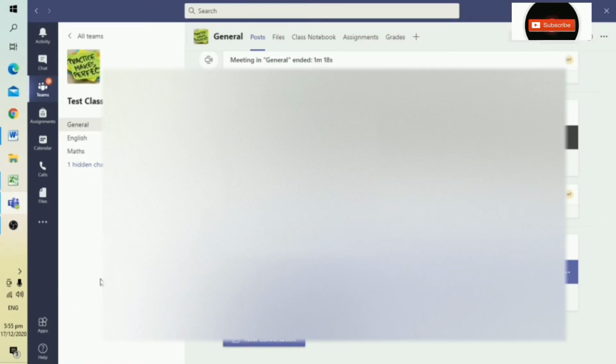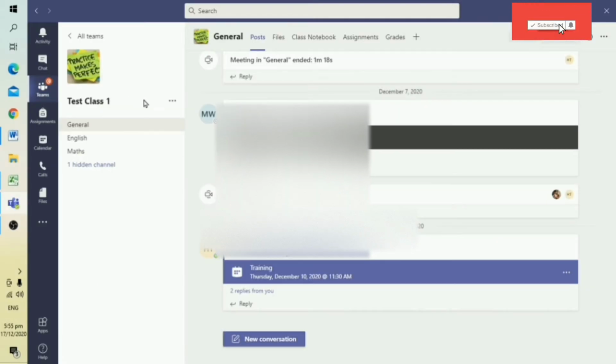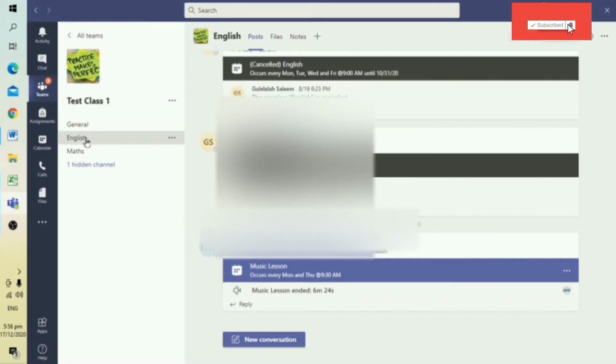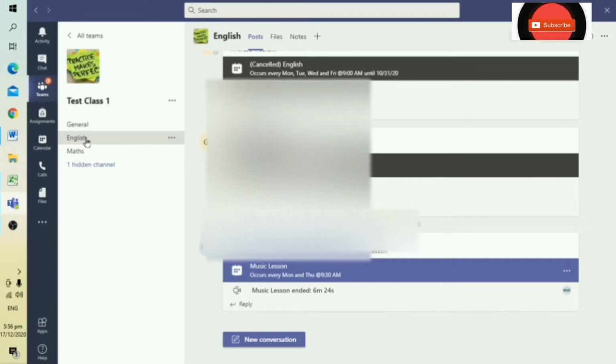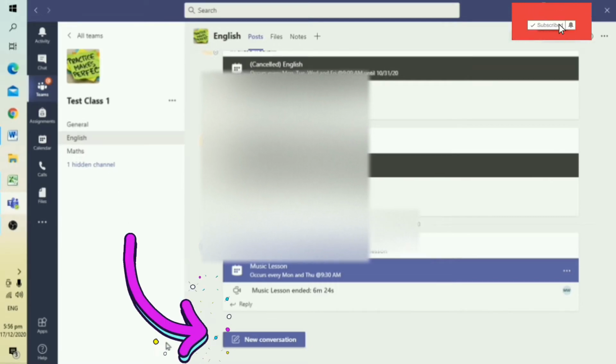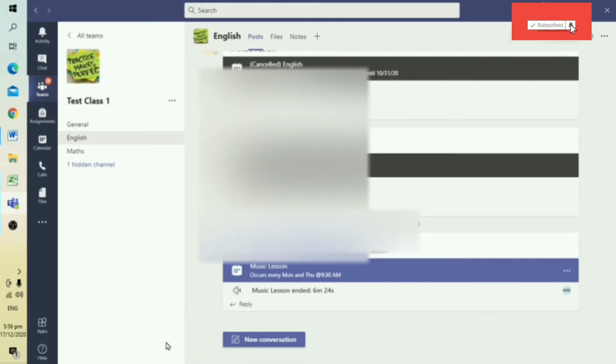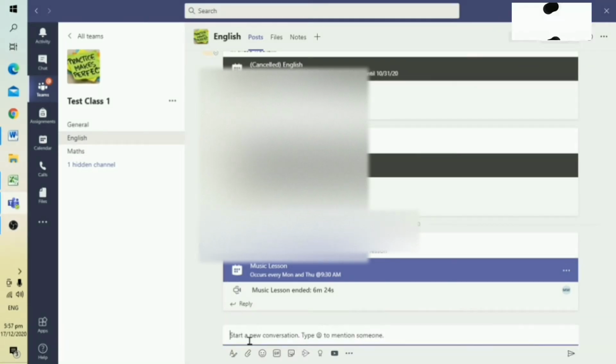Like here, I have entered a team and there are different channels here. I'll, for example, click on the channel named English. Here, I will click on the new conversation tab. And when you click on this new conversation tab, you will see this interface.